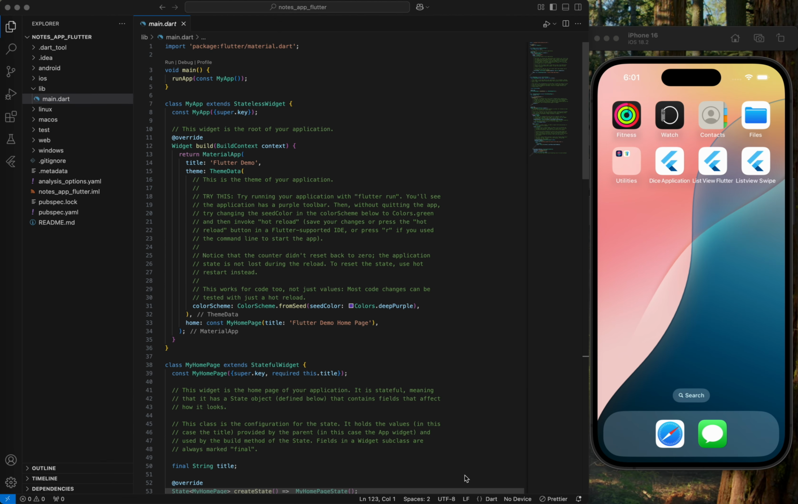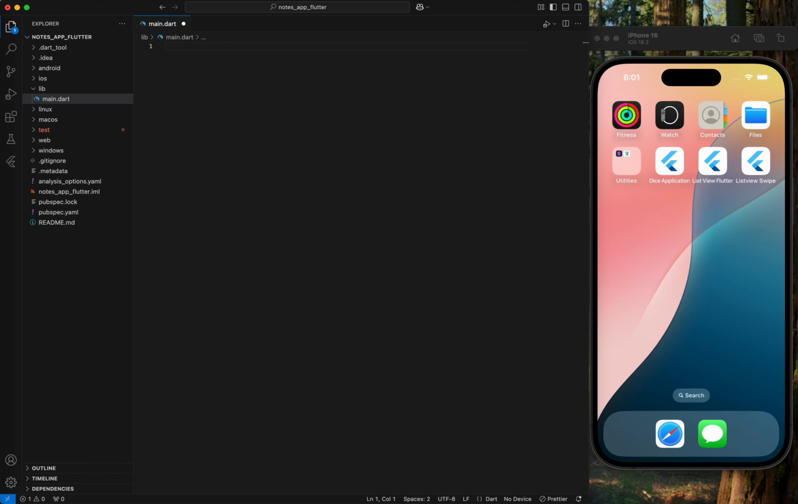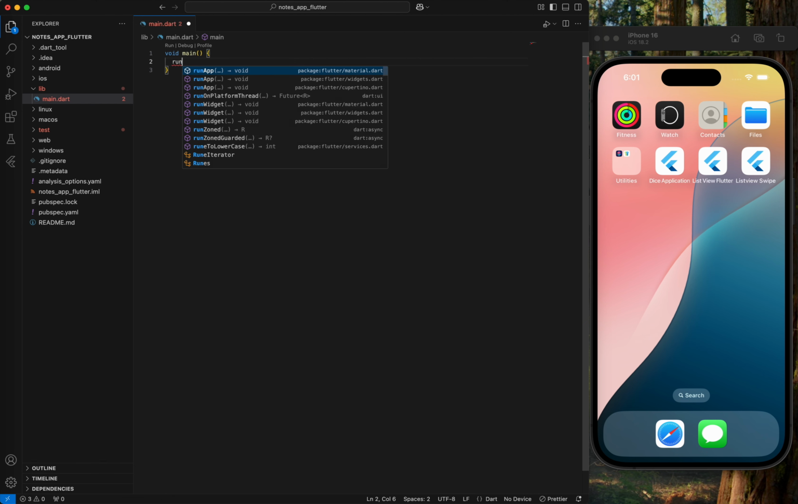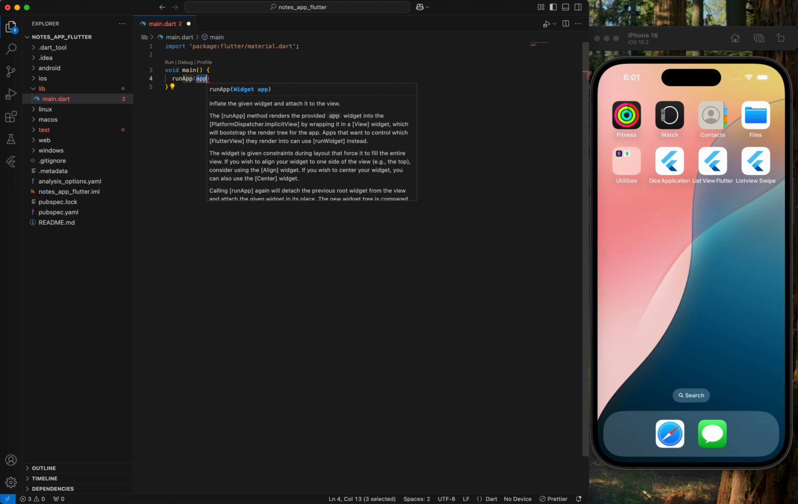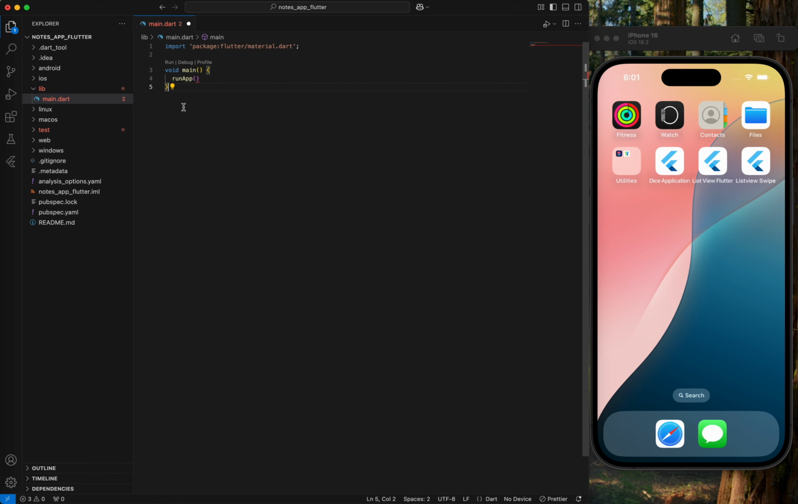We'll start with creating a basic application, and then we can add all the required components step by step. So I have already created a Notesapp Flutter project, and maybe I will modify the same application. I'll remove everything, and I'll run my app. So let's create my app.